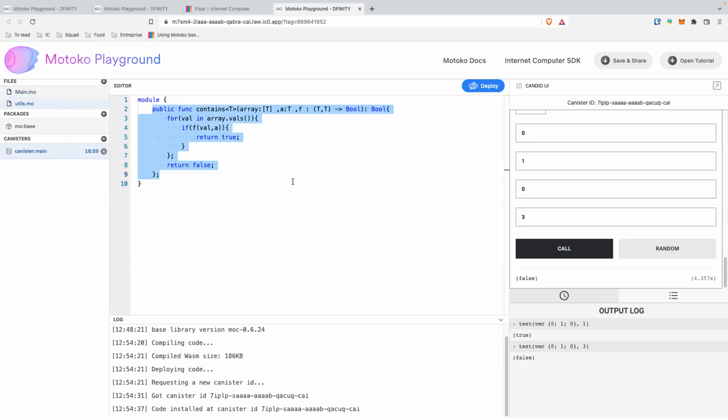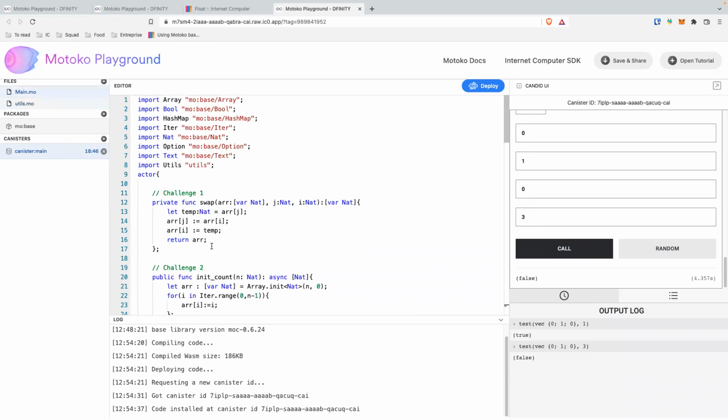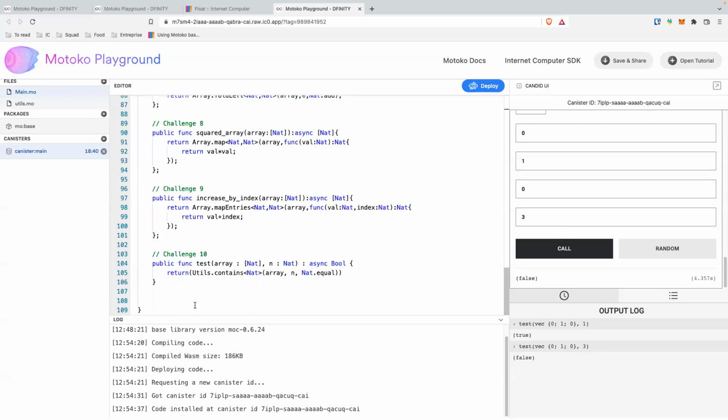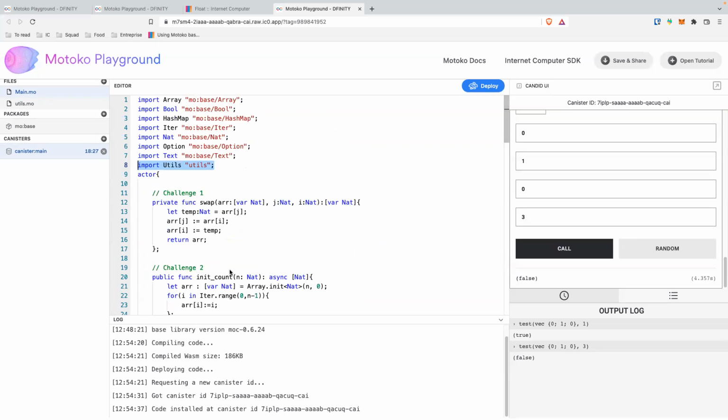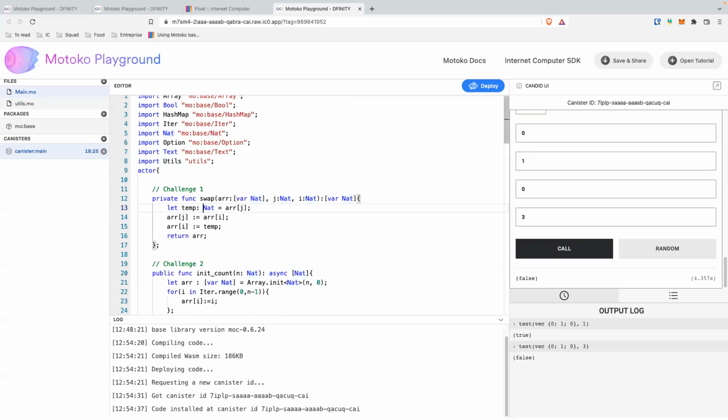You need to put this function inside a module because the type here cannot necessarily be shared. So you put it inside a module, and then you can use it in your actor with the imports. I've called it utils. This one was a bit tricky, I have to say. That was challenge 10, so if there is no question on that, you can move to challenge 1.